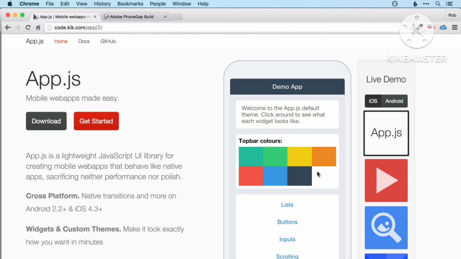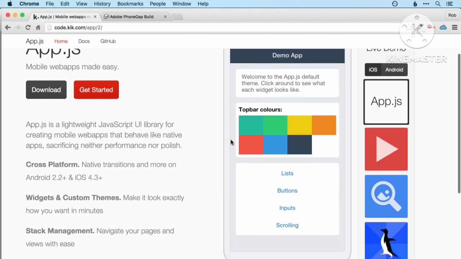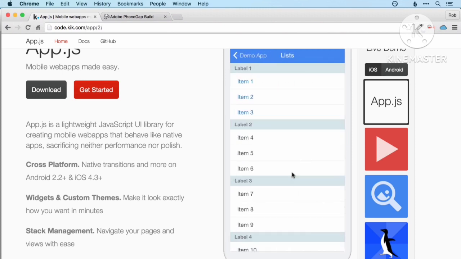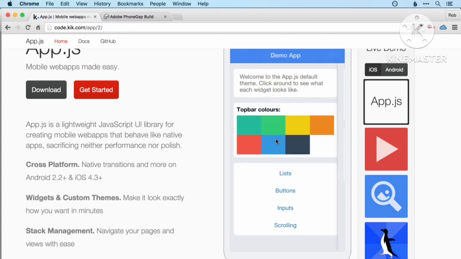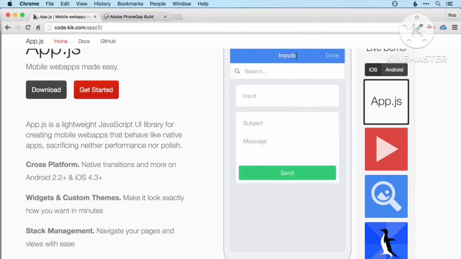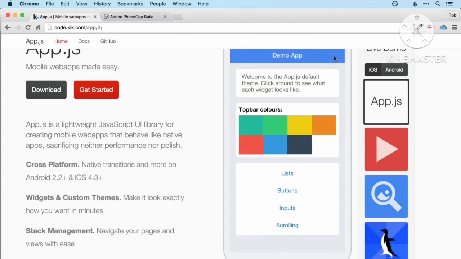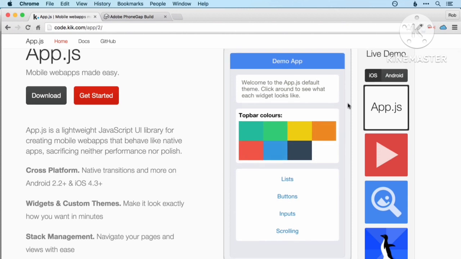On that page, you can see a few of the demos. And so here we can change the color of the title bar at the top there. And we can also view lists, buttons, inputs, etc. And you can see that it behaves pretty similar to how a mobile app does. It also looks pretty modern and has a style fairly similar to the default iOS stylings. But this is what we'll be using on the HTML side.